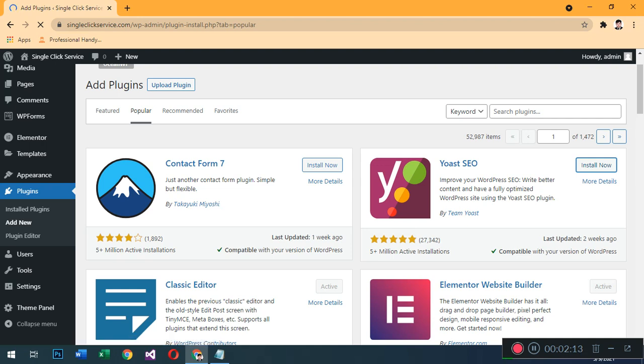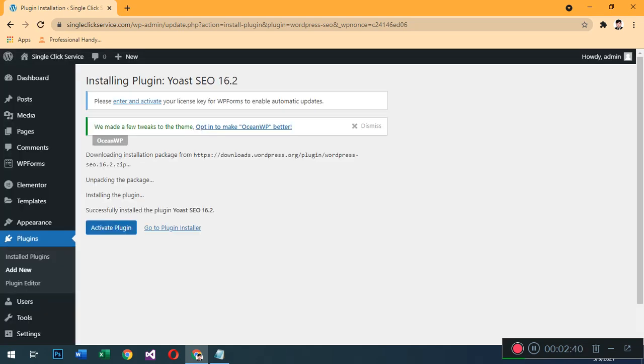This is the best SEO plugin, with more than 5 million active installations at this time, and 27,300 people gave this plugin 5 stars. The last update was 2 months ago. This is the best plugin for SEO purposes. Every website requires this plugin for SEO, keywords, SEO tags, and many things.